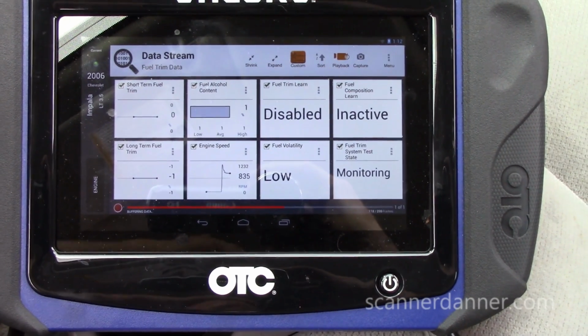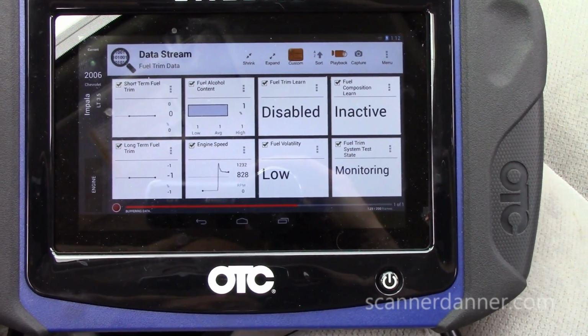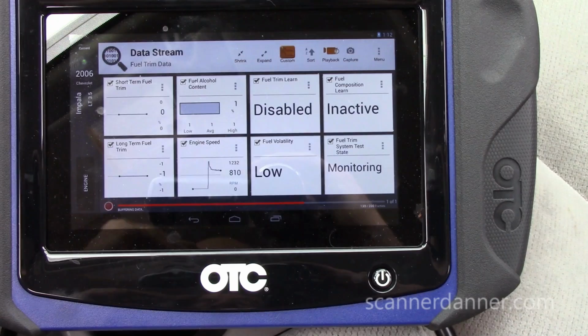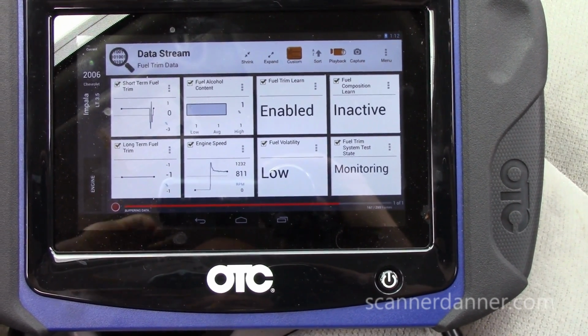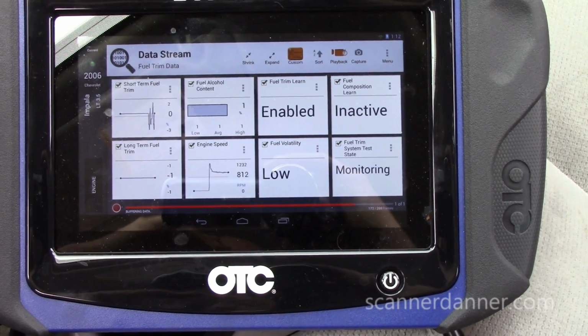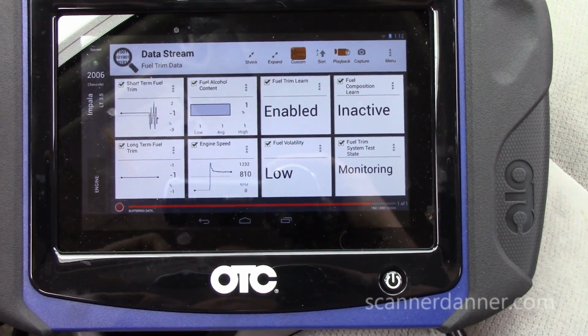And what we don't want to see is very positive fuel trim numbers once this goes into closed loop. That's what I want to see. Right off the bat, my short term is right where it needs to be.